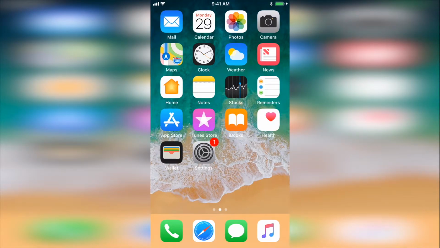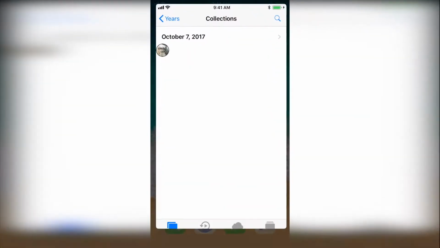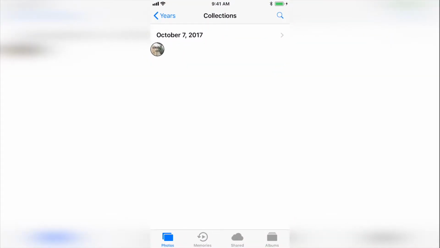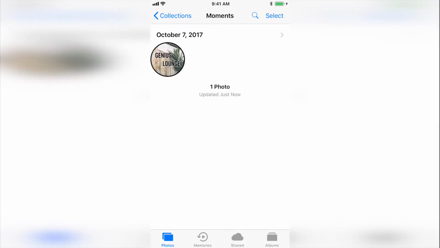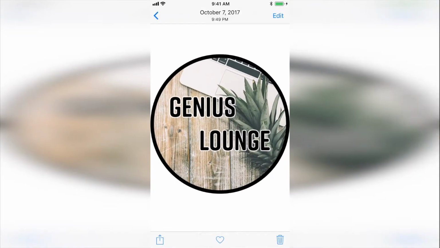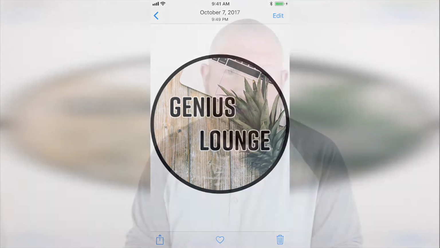So we're going to find that photo that we'd like to share because we've already taken it, of course. I'm going to open my Photos app on my phone. Now in here you'll notice I've only got one photo, so I'm going to tap on that photo. Now that I've got the photo at full size, you'll notice in the lower left-hand corner there's a little box with an arrow pointing up. That is the share button.